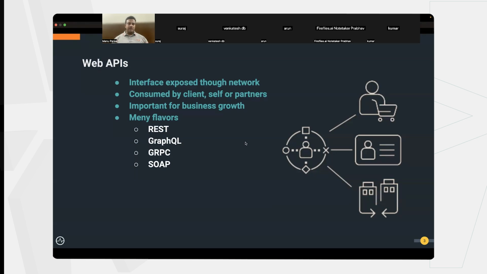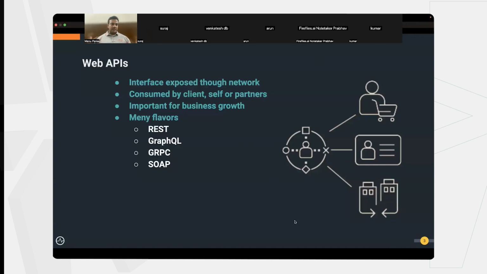So let me summarize this slide for those who just joined. We talked about why web APIs are very important, because this is how you expose your functionality outside, whether it is your clients, other departments, other sub-boards within your organization, or your partners. So all three of these channels help you to grow. So it is vital for modern digital businesses to have these APIs, right?